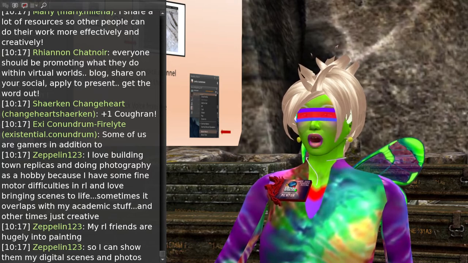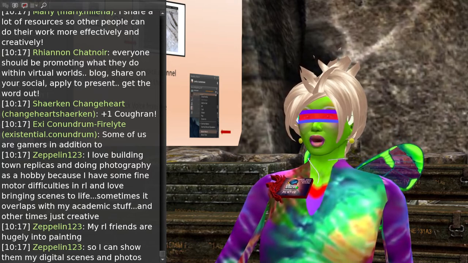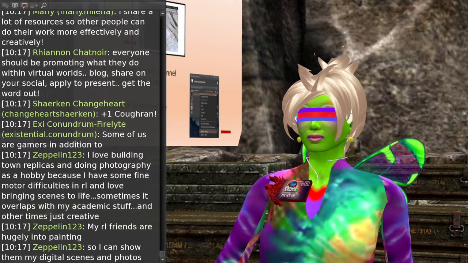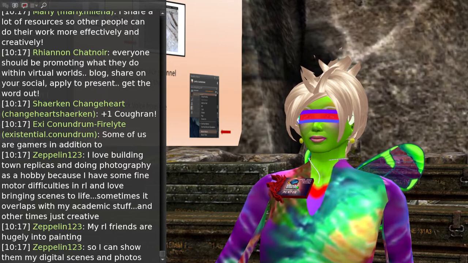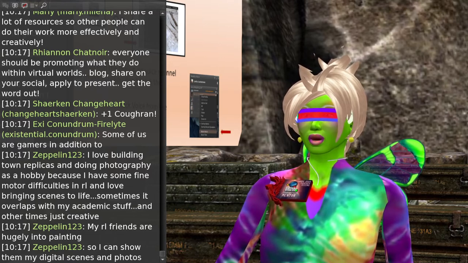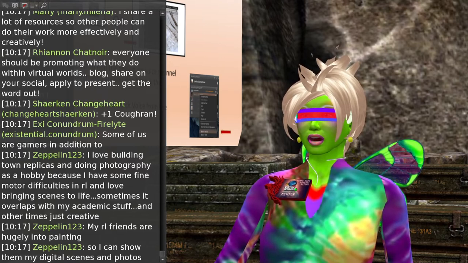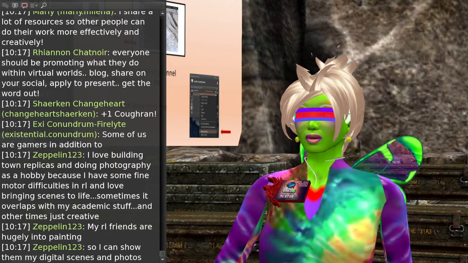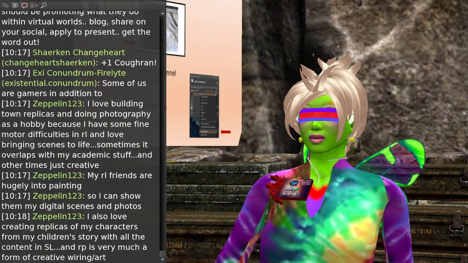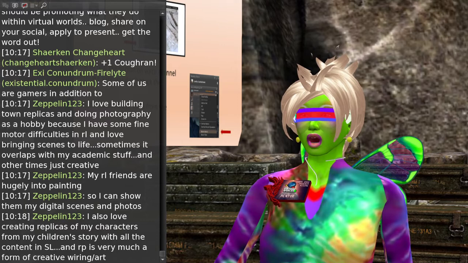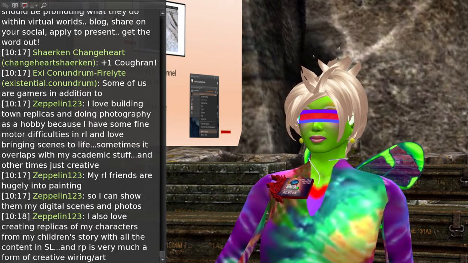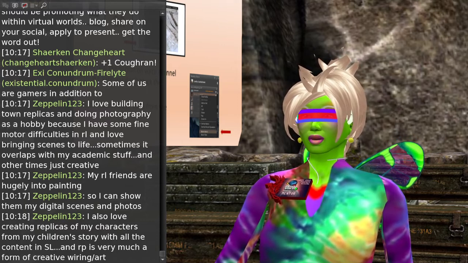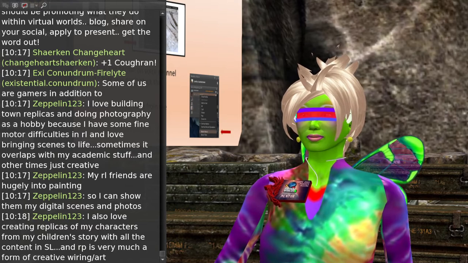And Zep again, I love building town replicas and doing photography as a hobby because I have some fine motor difficulties in real life and love bringing scenes to life. Sometimes it overlaps with my academic self and other times just creative. Way to go, Zep. And his real life friends are hugely into painting and he can show them his digital scenes and photos. That's well done, Zep. I'm really glad you've joined us here and participating in this.